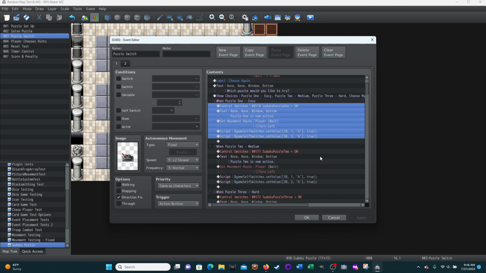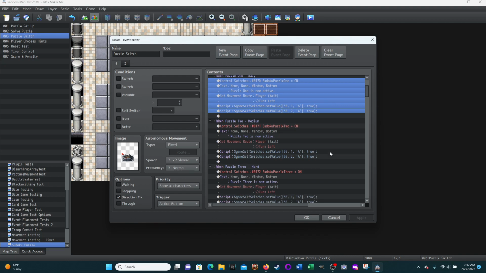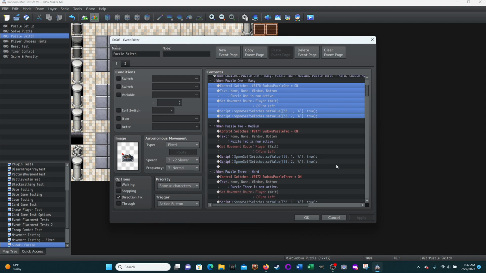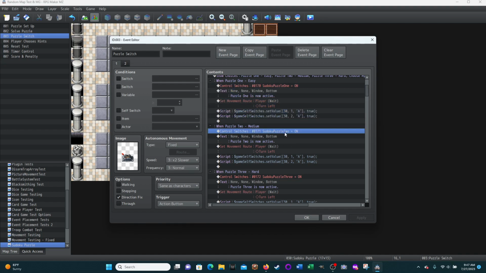And this is for if you select puzzle 1. Well, guess what? If you select puzzle 2, it's going to do almost exactly the same thing. If you look down here, when puzzle 2 medium is selected, this is the same except that it's a different switch. So you can copy and paste this into the next section. Update this. Change the switch to Sudoku Puzzle 2. Turn that on. This stays the same. This and this stay the same. You're still going to turn these self switches on for those two events.